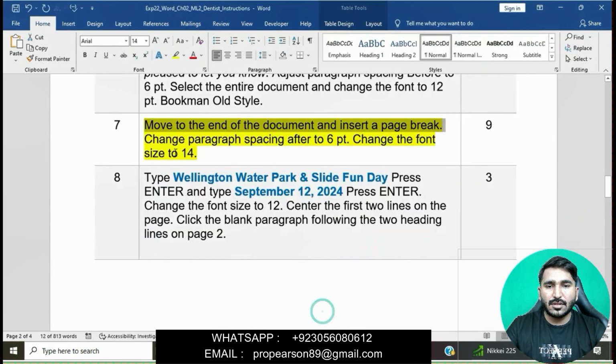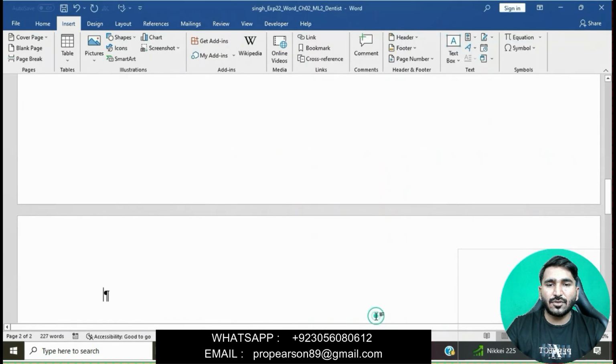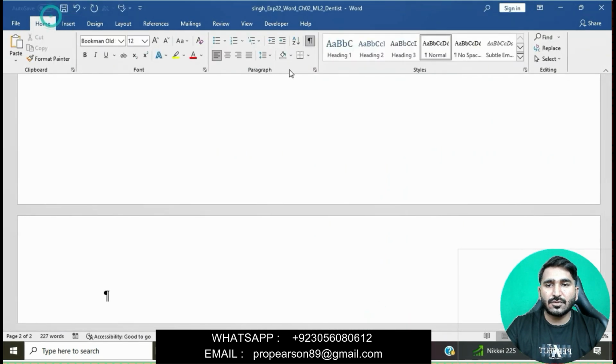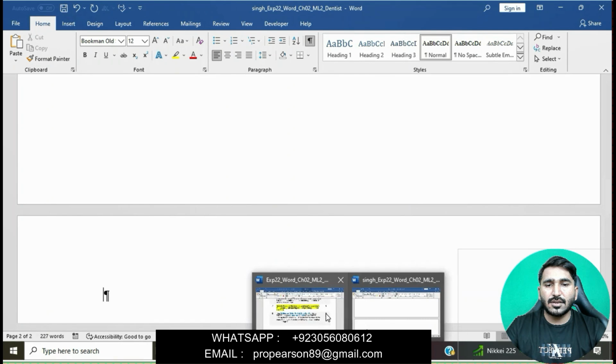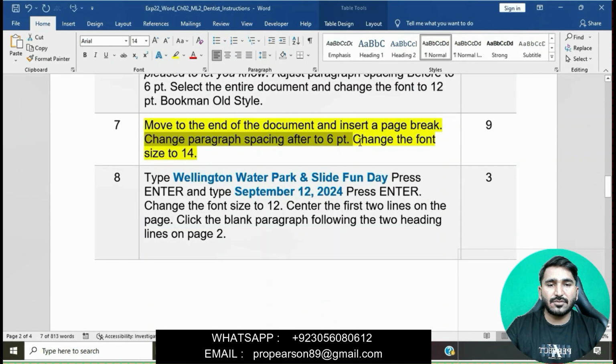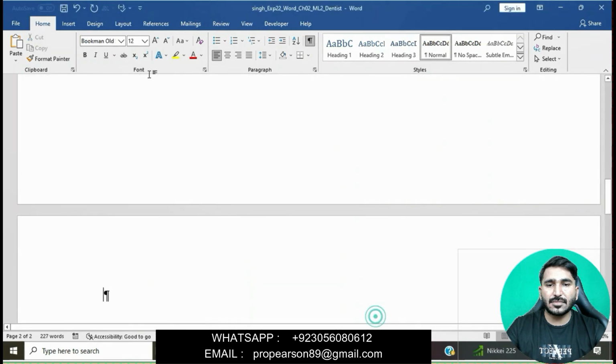Okay, then change paragraph spacing after to 6 point, change the font size to 14. Go to the paragraph group and then go to the home tab in the paragraph group. After spacing 6 point, simply click on OK and then go to the font size and then we will apply font size 14. Go to the font size. Okay, you can see here I have done 70% of this assignment.